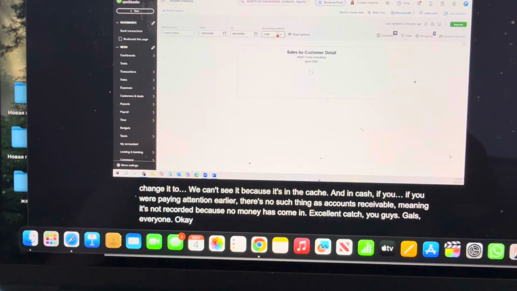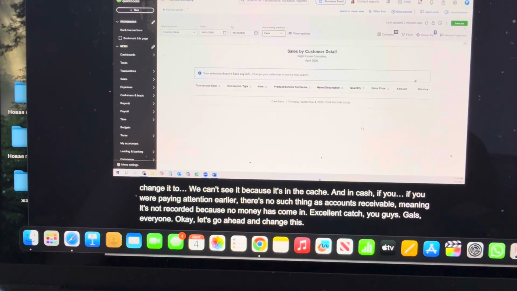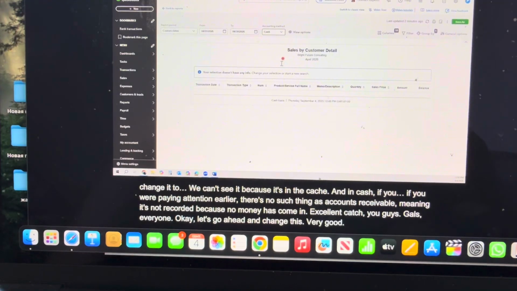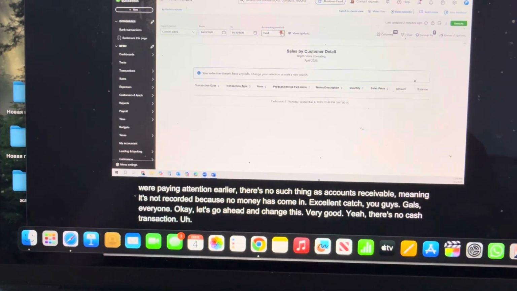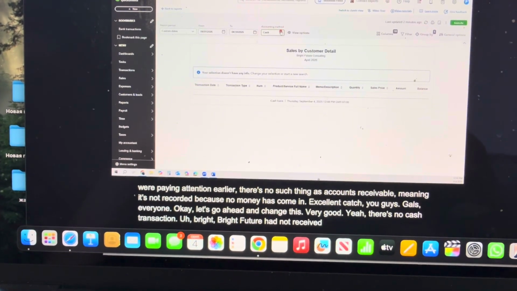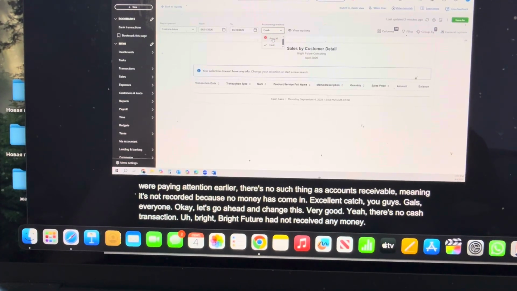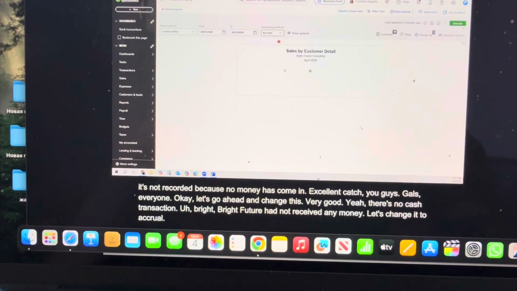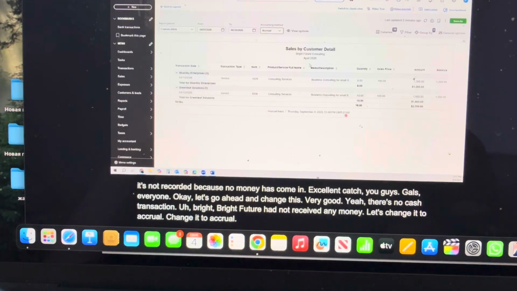Okay, let's go ahead and change this. Very good. Yeah, there's no cash transaction. Bright Future had not received any money. Let's change it to accrual. Change it to accrual. There we go.